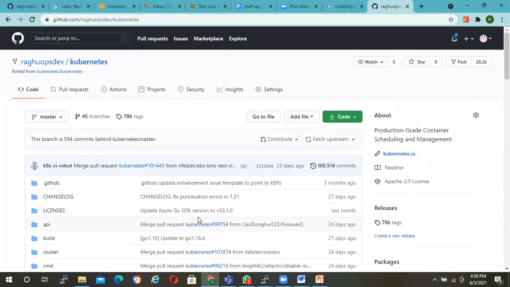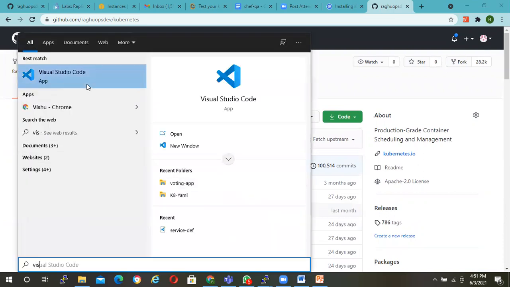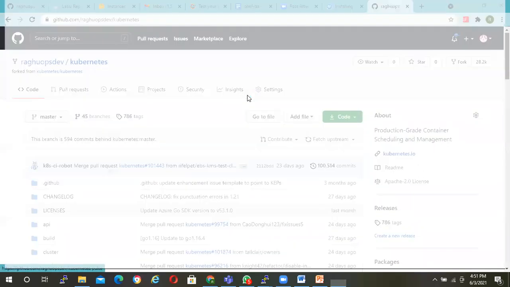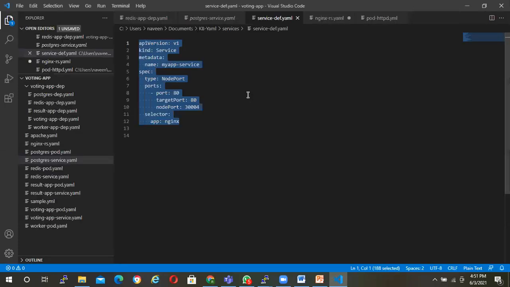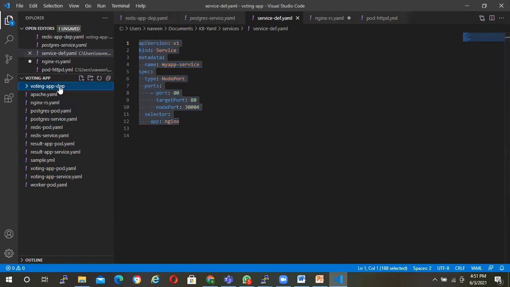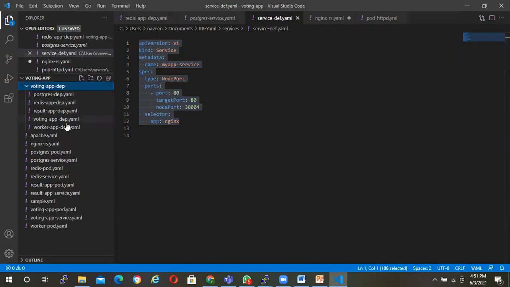Anyway, I'll follow the presentations for now. I think we also have those Visual Studio Code files available. I created a separate folder, voting app. Let me try to open that. Yeah, it is already open. We can find the YAML files directly.